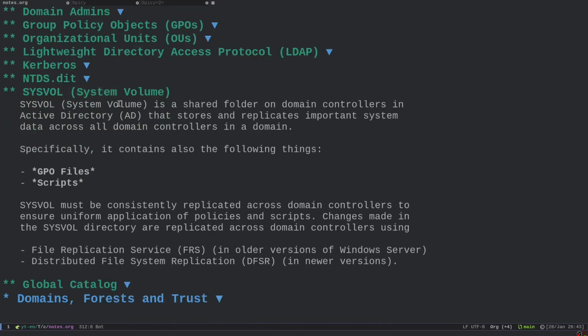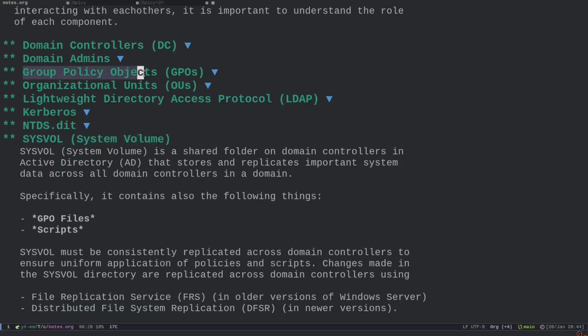Continuing, we find the SYSVOL. Now SYSVOL, which stands for System Volume, is a shared folder on domain controllers in Active Directory that stores and replicates important system data across all domain controllers in a domain. For example, earlier we talked about the GPOs. And the idea is that when we are in a domain controller and we are modifying a policy object, a GPO, this change is going to propagate throughout the network. And to propagate this change, the SYSVOL system is used. So the shared folder is used to propagate this, and this is why this share contains the GPO files, essentially.